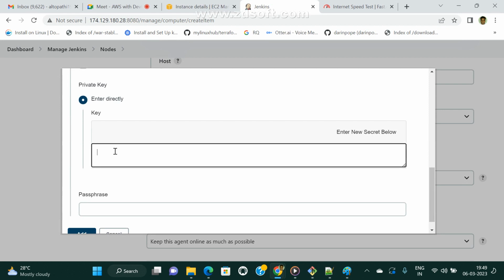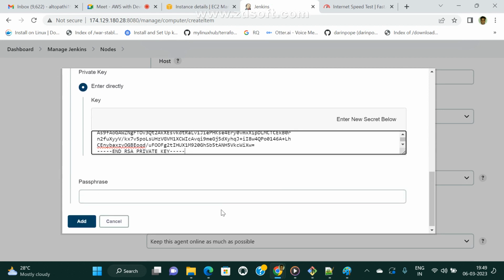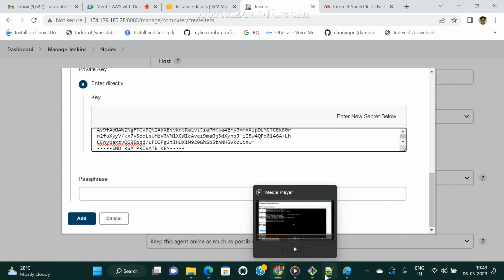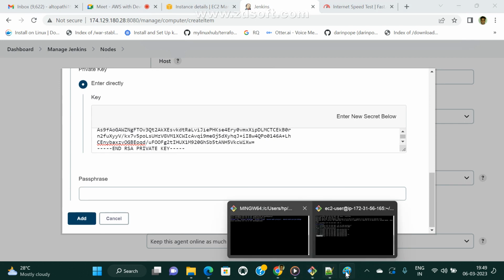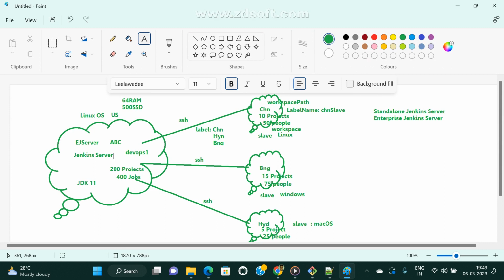Now I copied, right? Just paste it. This is my private key. This is my PEM file. Now I make the connection via SSH only. Now see here, this is the Jenkins server. Now how am I making the connection between this Jenkins server and my slave machine with the help of SSH only. And also here I have the PEM file and with the help of it I am connecting.